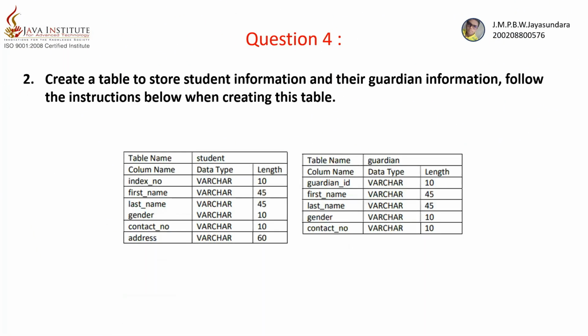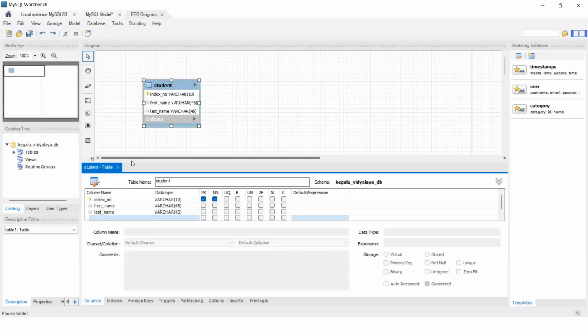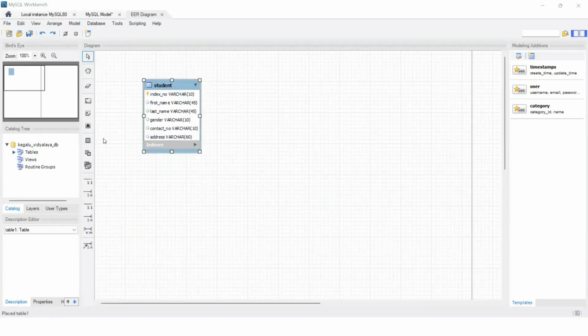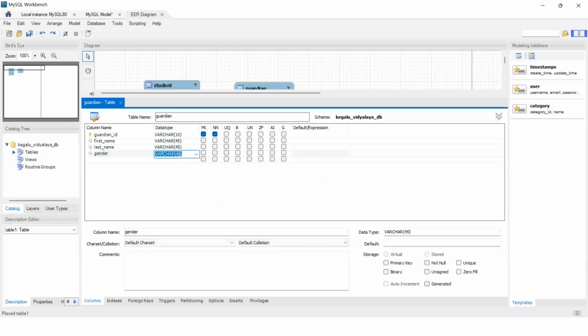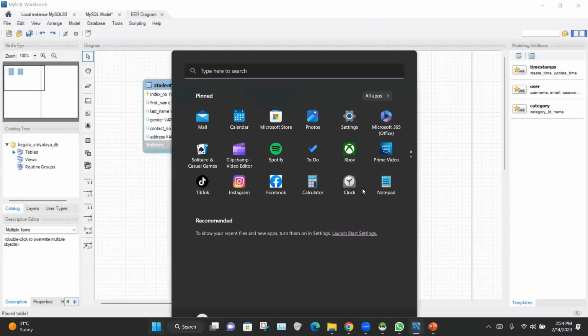In our second question, it says create a table to store student information and their guardian information. Follow the instruction below when creating this table. We have been given our student table instructions and guardian table instructions. So let's go and create it. Let's insert our student table and then let's insert our columns. So let's create our second table as guardian. So here we have our two tables as student and guardian. So let's go back.